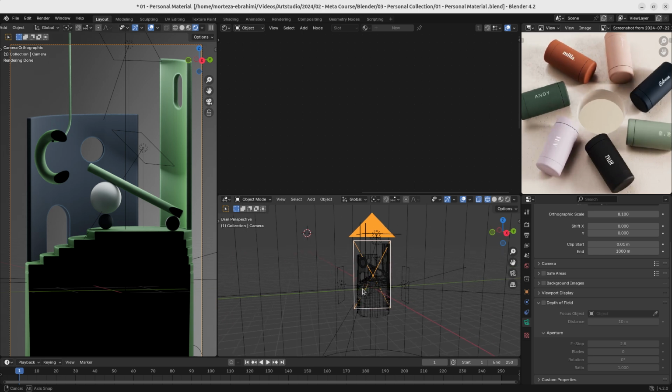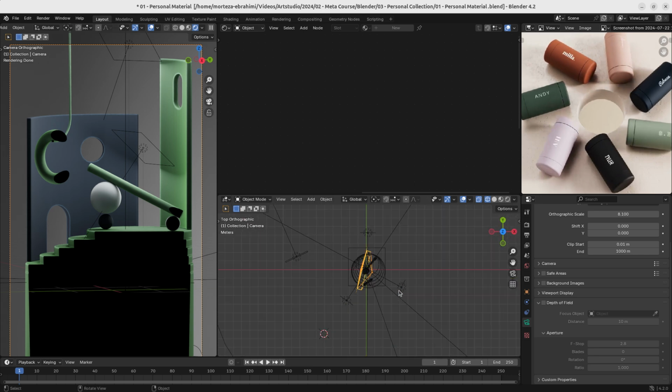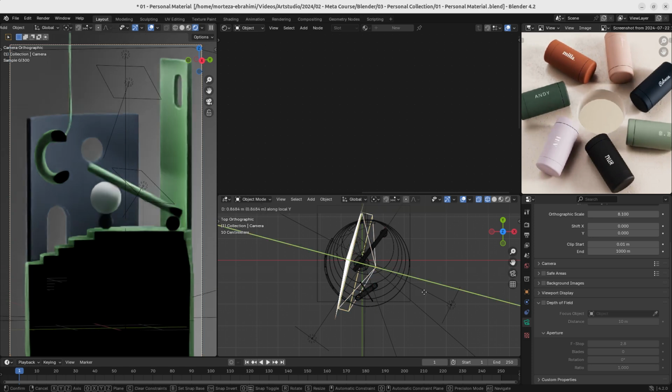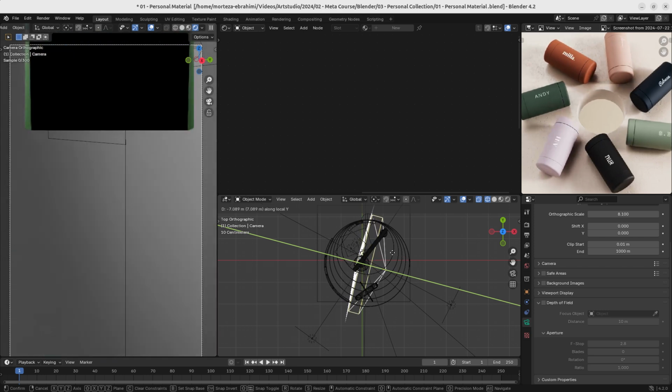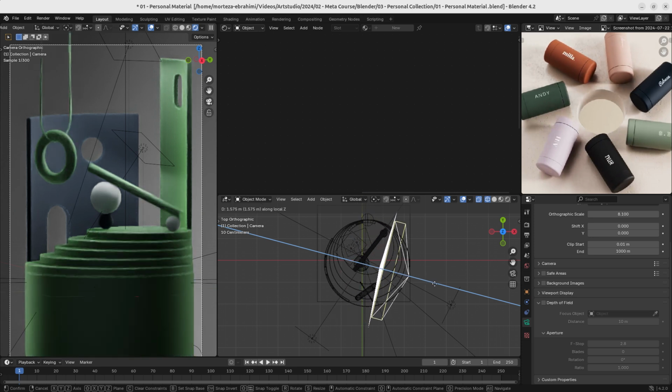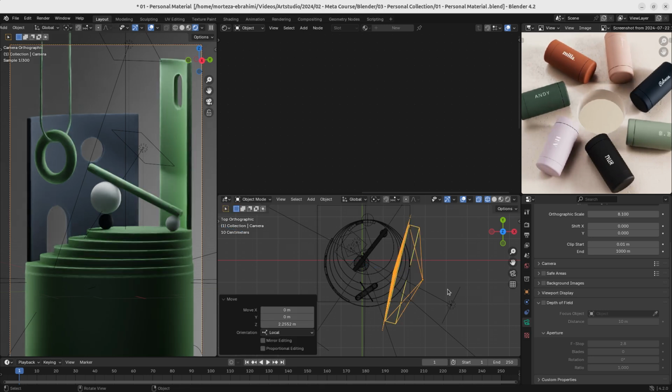1080 by 920. No problem, we can just move it in this case. So we can grab it by G and type R 2 times, then move it back, or let's type Z 2 times, because we need to move it in global, along local Z axis, and it is fixed now.